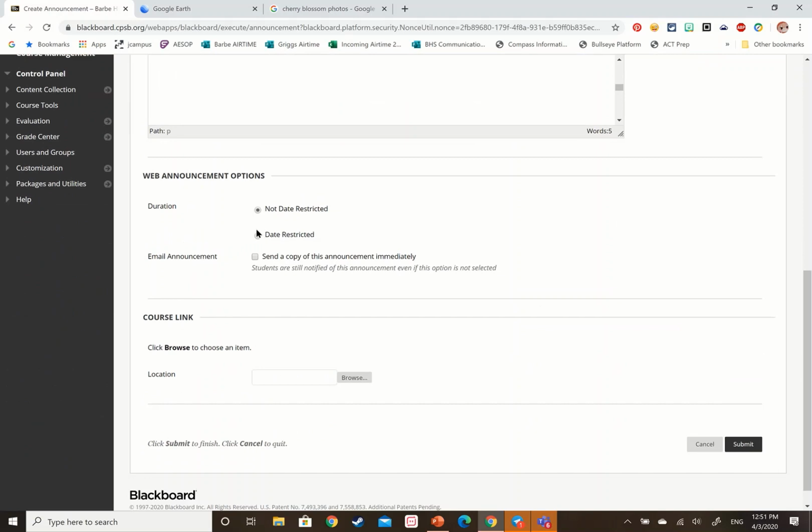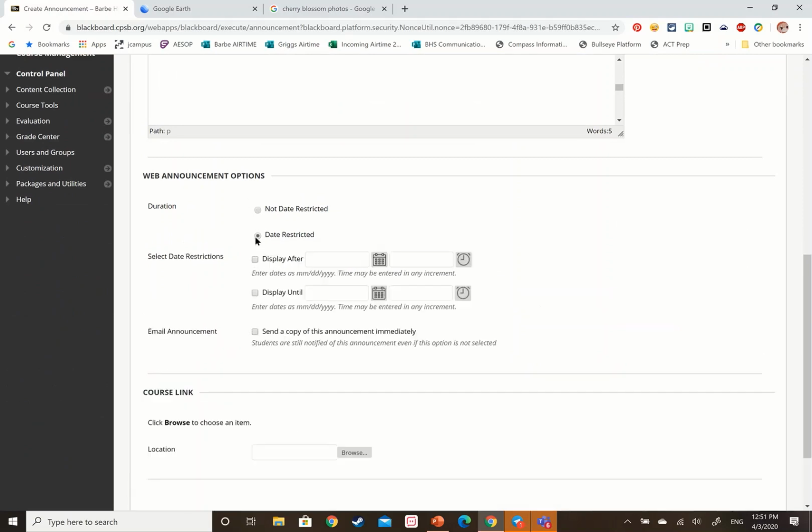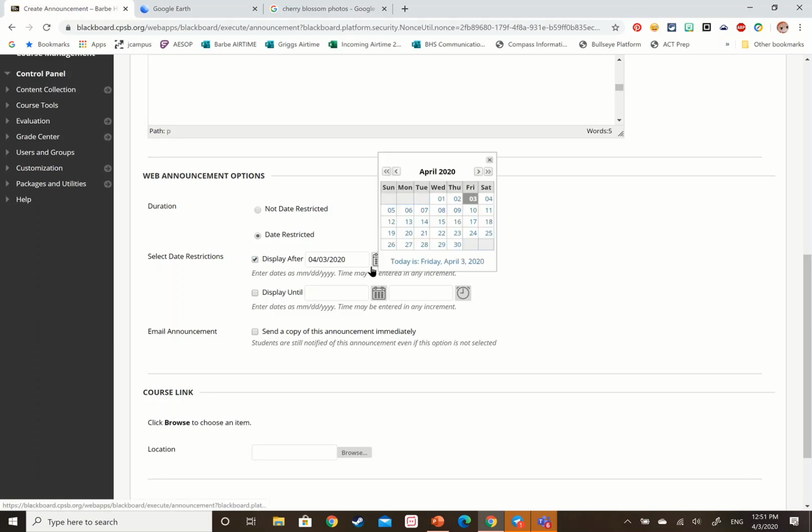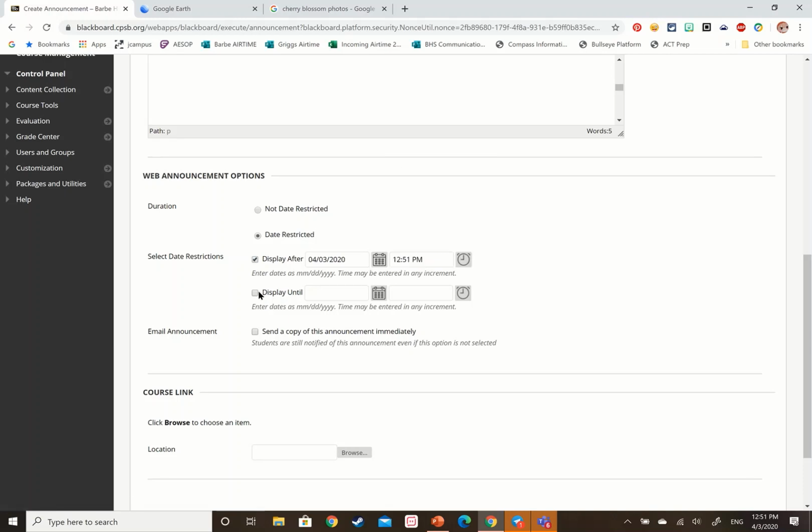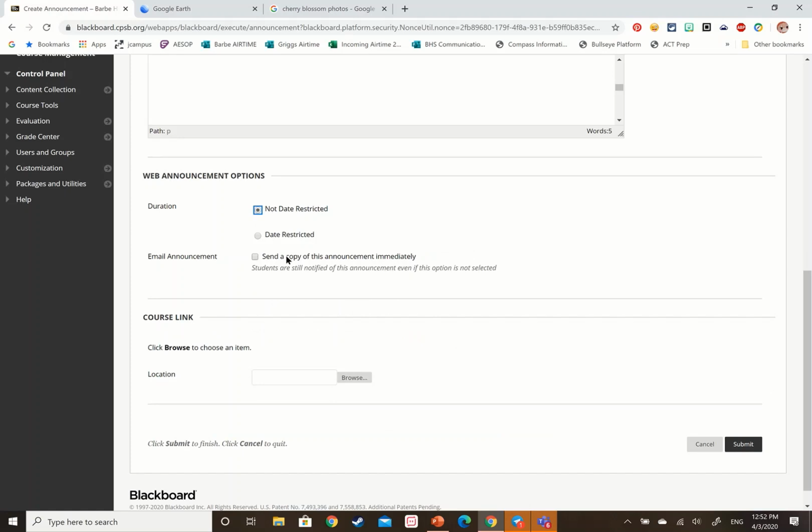If you want to schedule an announcement at a future date, you're going to want to enable this date restricted button. And it's going to allow you to set a date and a time for it to post. If you would like it to delete after a certain day or become unavailable to students after a certain day, you're also going to click this box and set that date as well. But for the purposes of this video, I'm going to leave it to not date restricted.